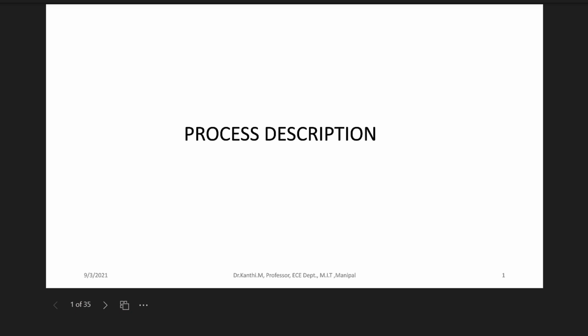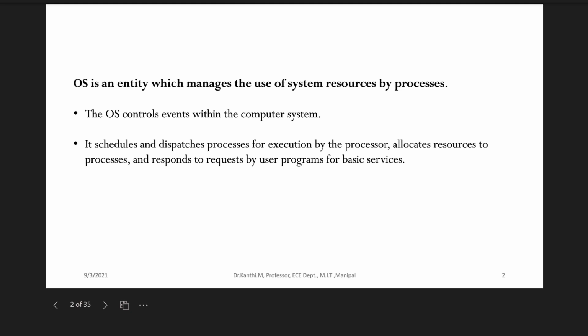So the process definition we have seen. Now we just see the process description. Okay. So to come back to the topic we started with, the operating system needs to manage multiple processes, and in that sense it needs to manage various resources. Resource management is one of the services provided by the operating system.